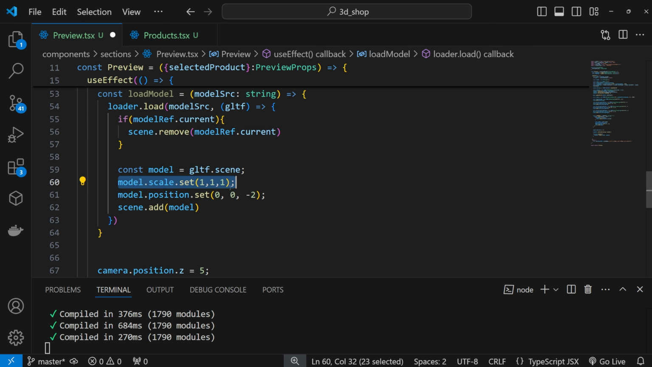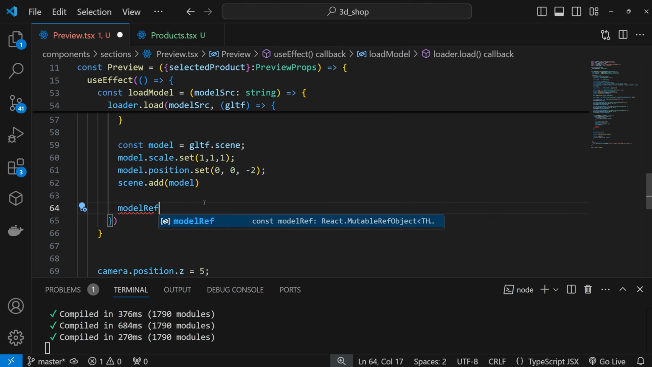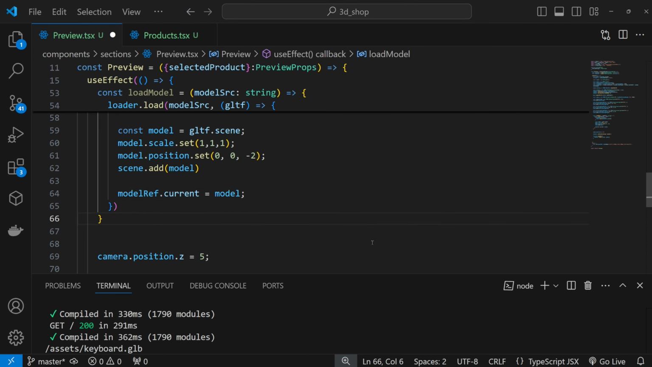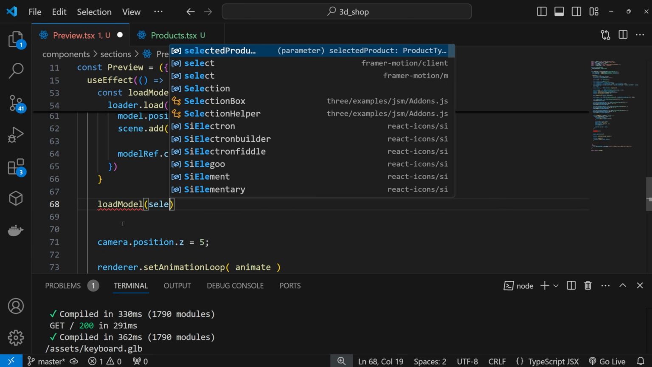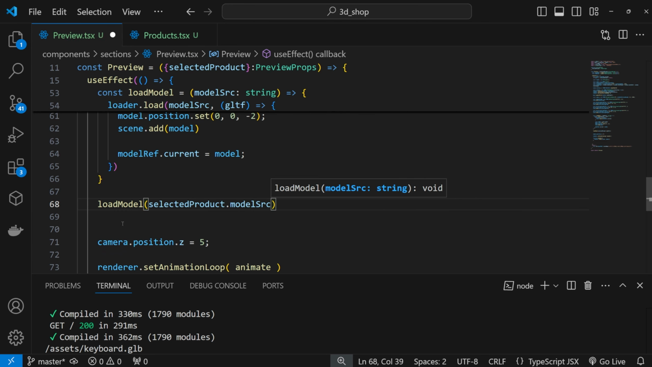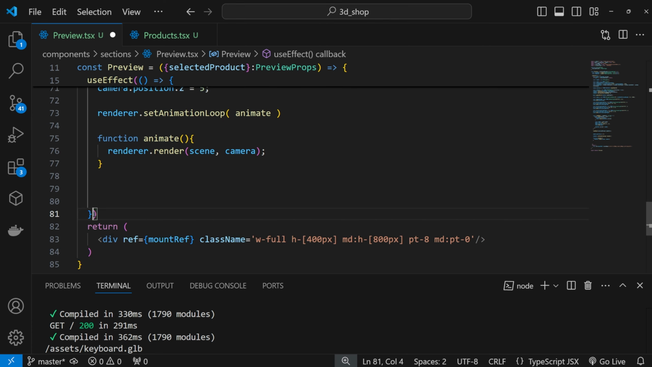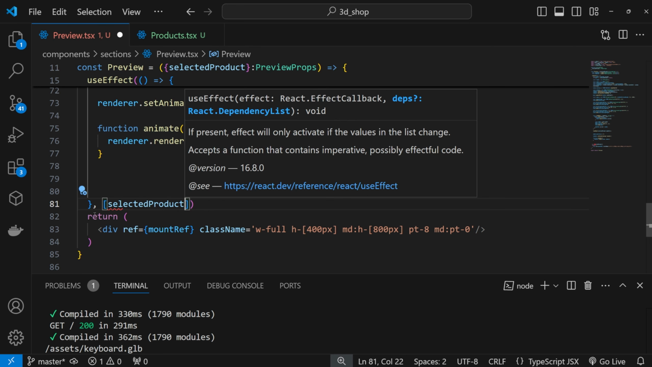After this, set a scale, set a position, also add it to a scene, and then we need to set our model ref.current to our model over here. And then we need to call this function. So let's write load model, and inside we need to give selected product.model src. Okay, after this we need to add to our useEffect the dependency array in order to refresh our Three.js code when we change our selected product.